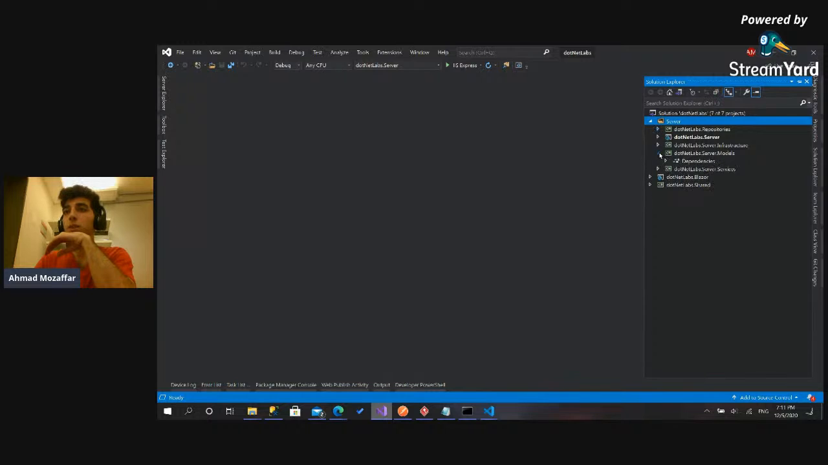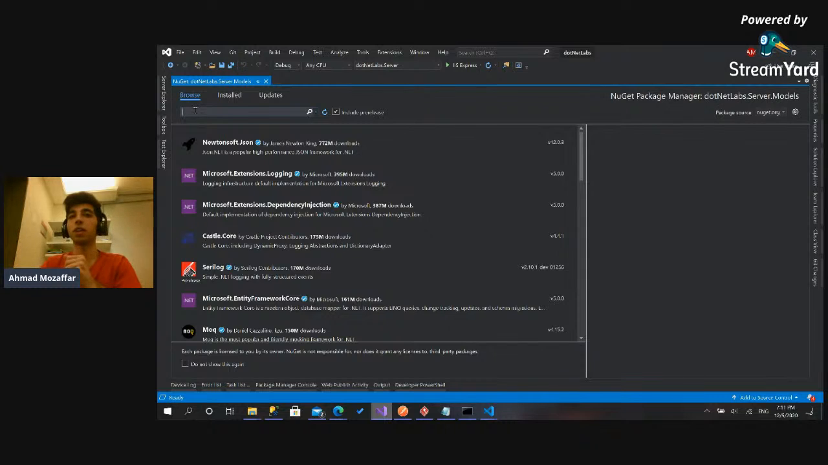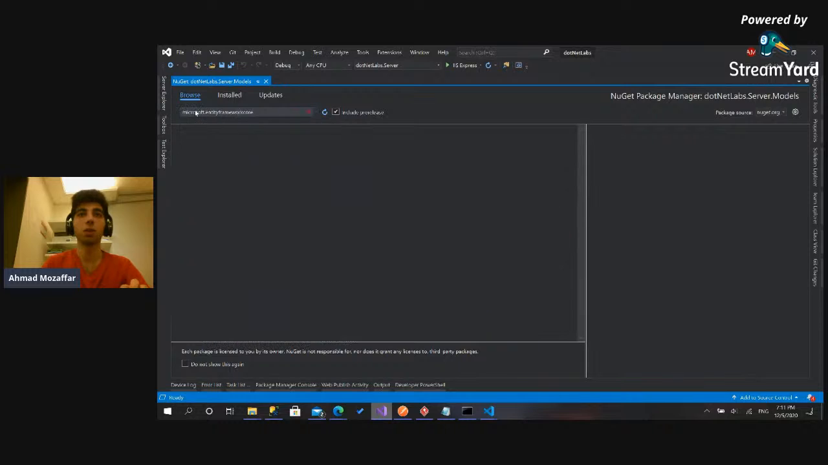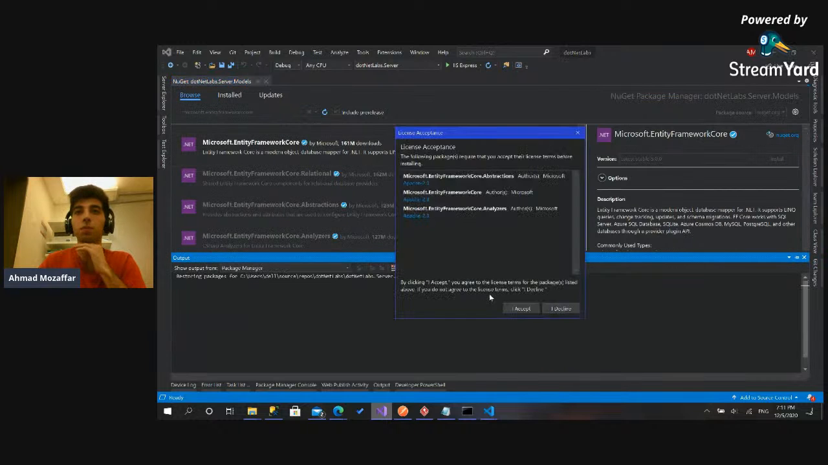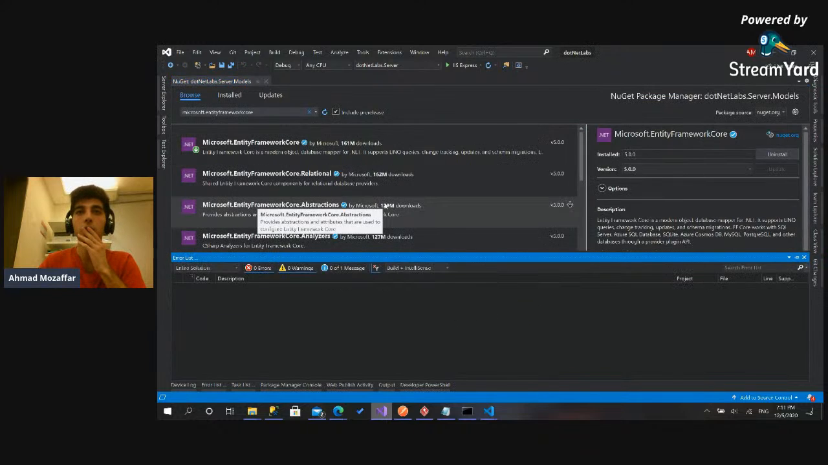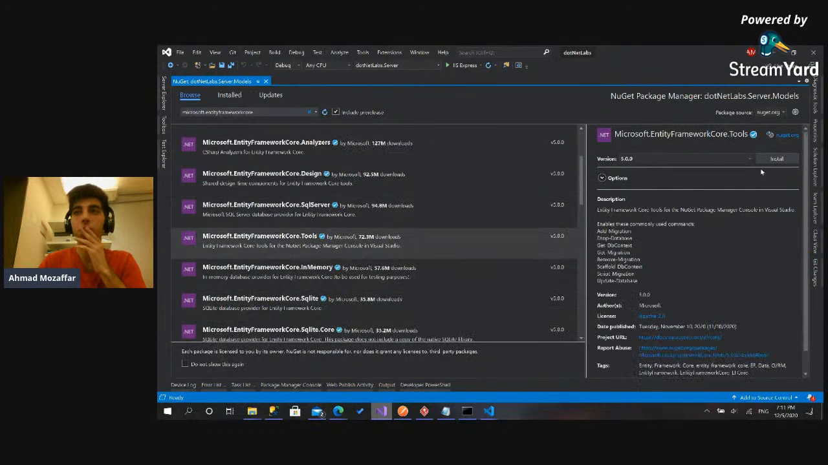So now I will go to models here, and I will manage dependencies, click on manage NuGet packages, and what I will add are the packages related to Entity Framework to start creating the classes. So here I will add Microsoft Entity Framework Core. We have this one, accept, and we need .Tools.